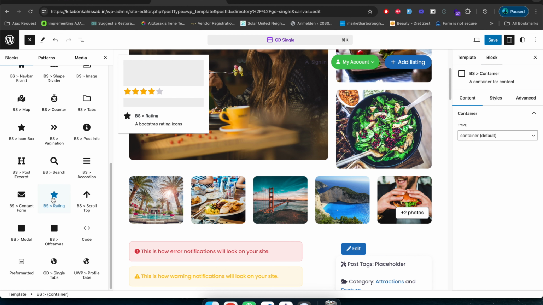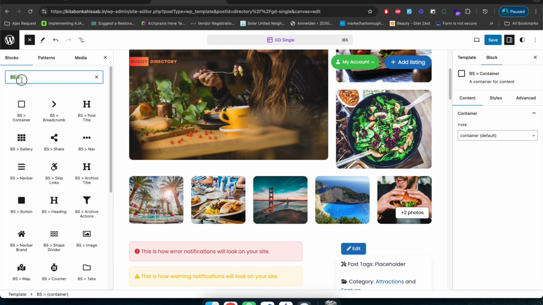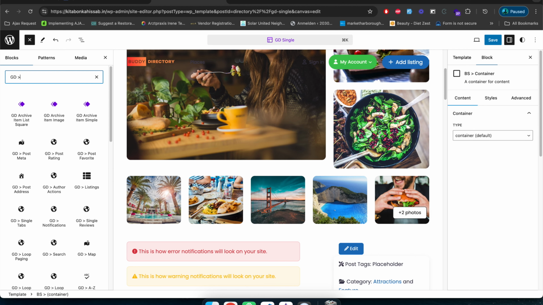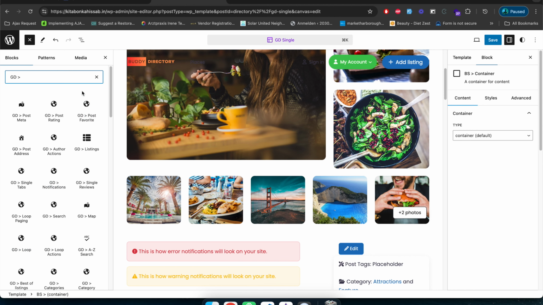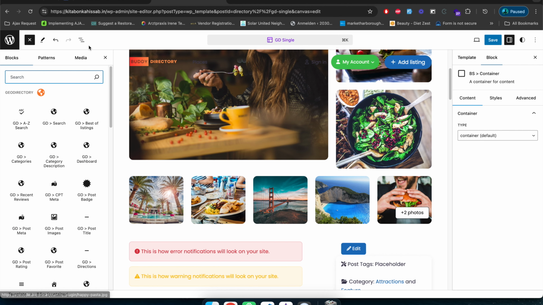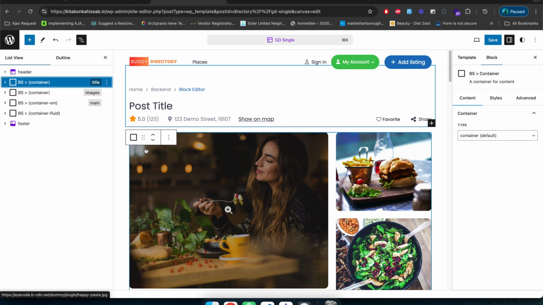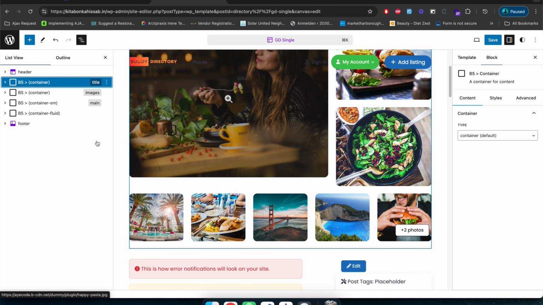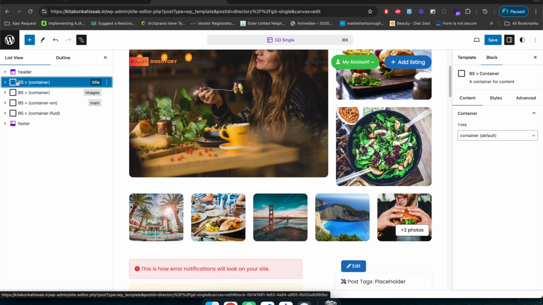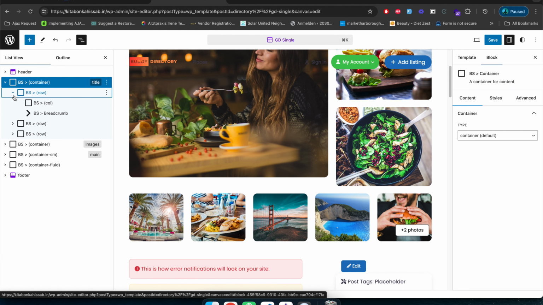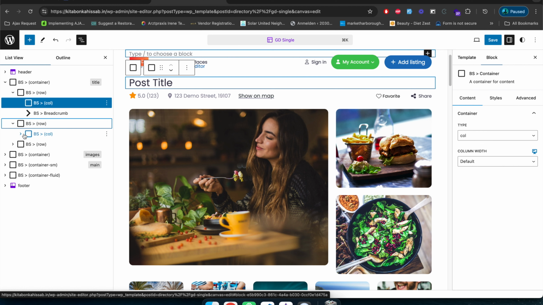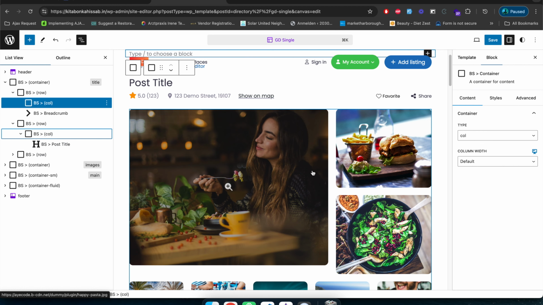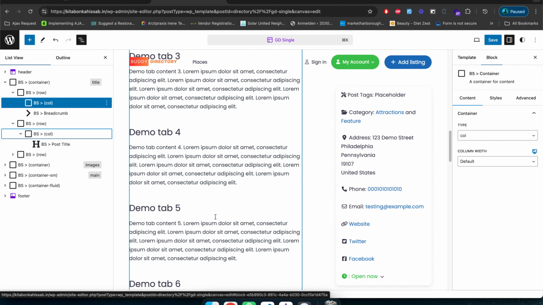So you can use them, and all the blocks that start with GD are the blocks of Geodirectory. Okay, so you can use those blocks, and you can see how the existing layout has been maintained. Here you can see that everything is wrapped in a BS container, and then inside we have BS rows, and then BS columns, and then the sub blocks inside them. So this is how you can maintain the layout.